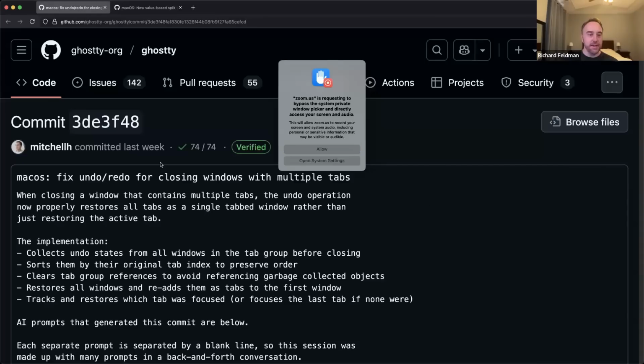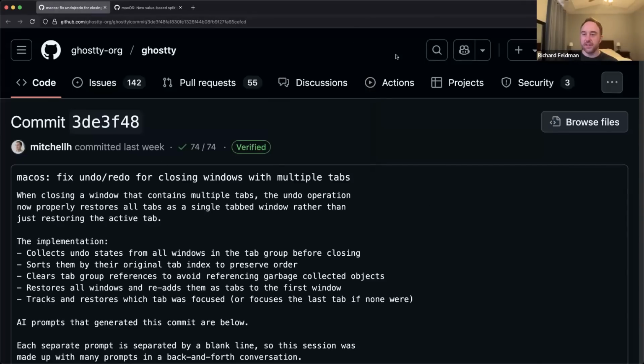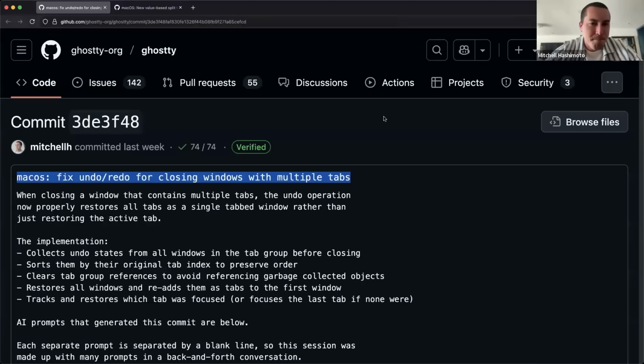All right, cool. So I'm going to share my screen here. So this is the commit. Do you want to give a little context on what the actual fix was?